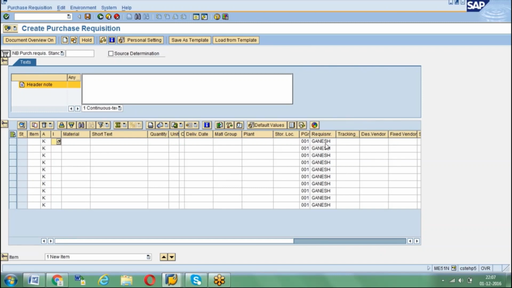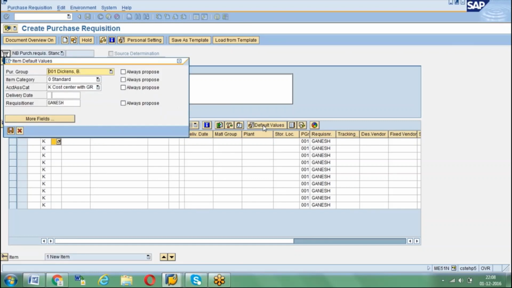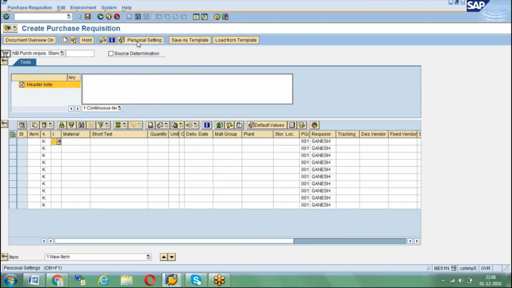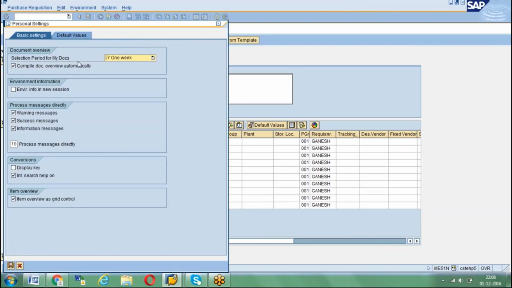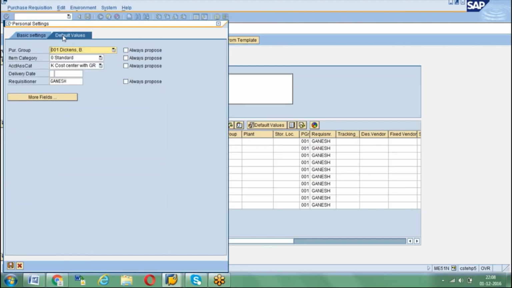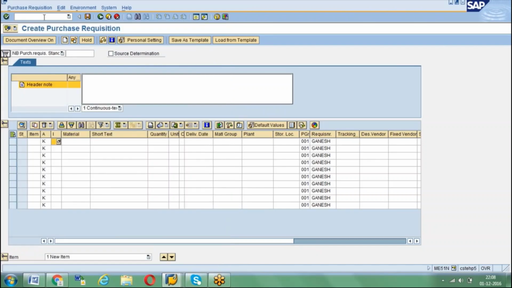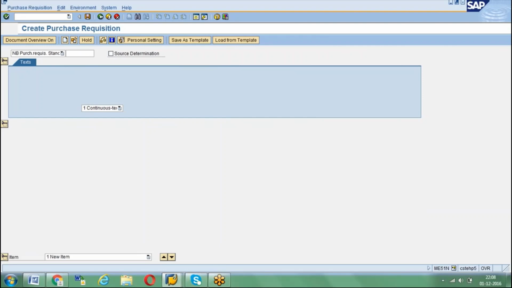See, requisitioner, purchasing group, whatever details I have kept here, the same default values are available here also. The same thing we have seen just now, that also we can see here. This is the personal settings, where we can keep these details, which can be kept as a default. The same thing if you come to PO also, ME21N.